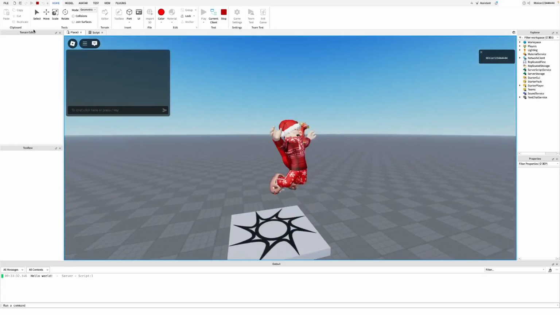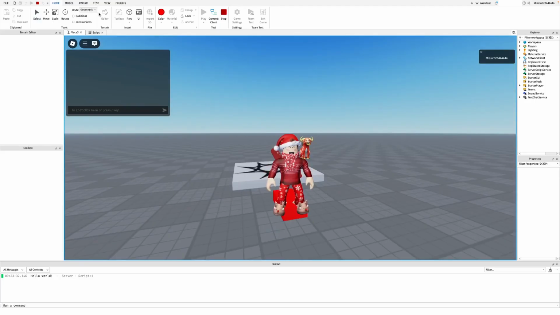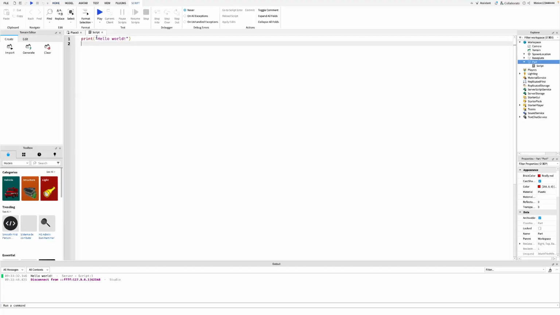You can just play this as a normal Roblox game. So you can click on this red square up here to end it. So we're back in scripts.